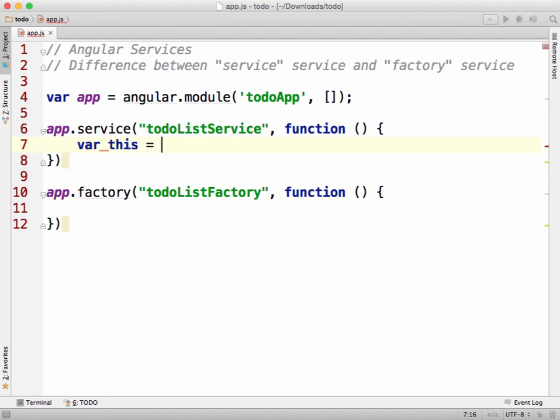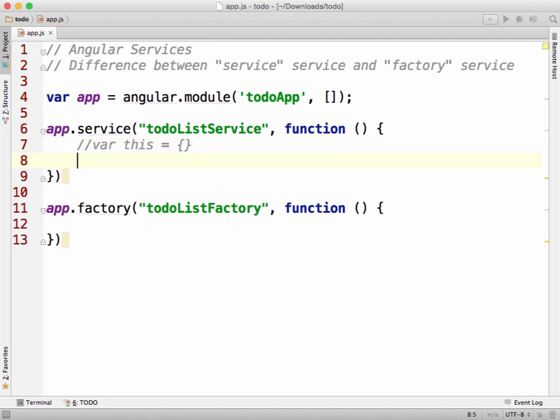This happens for you automatically, so I'm going to comment this out, but I just wanted to show you what happens. Second, your function will return this object. Again, this happens automatically for you, so I'll comment this out. The rest of the function is your definition of the service.